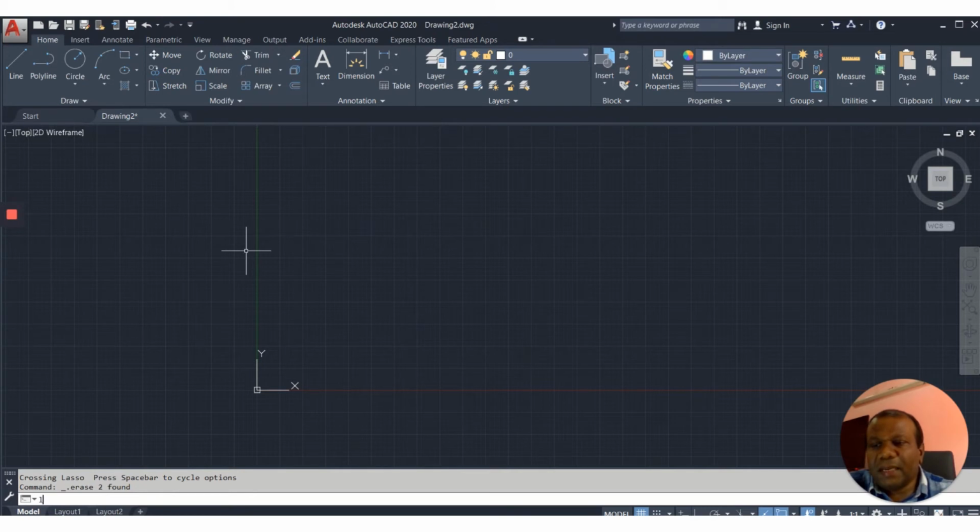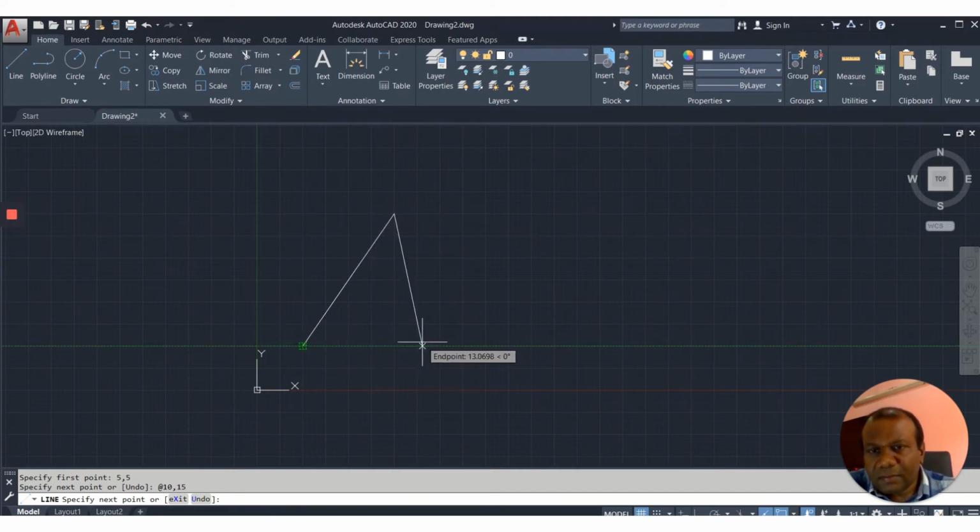I'll type L, Enter again. Now we will try relative positioning. Anyway, if you are going to use any coordinate system, the first point should be absolute. So I will enter 5,5, Enter. Now I will type @10,15, Enter. Relative means from the previous point, or the first point: from here 10, from here 15.